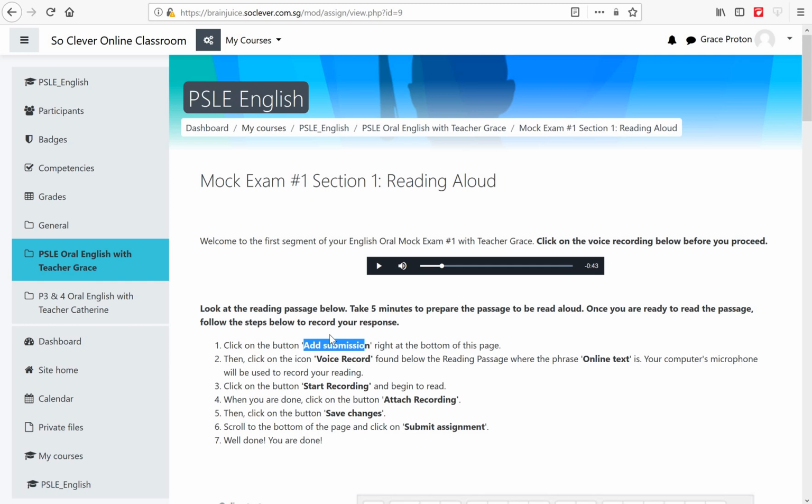Now, if you don't have it printed out for you, that's no big deal. Just open it on a proper laptop or an iPad, and you can actually access this mock exam online, brainjuice.soclever.com.sg, on a mobile phone, and just record your answer on a mobile phone, because that's all that you need. You don't actually have to read from the mobile phone or look at the stimulus-based conversation picture on the mobile phone. Look at it from a bigger page.